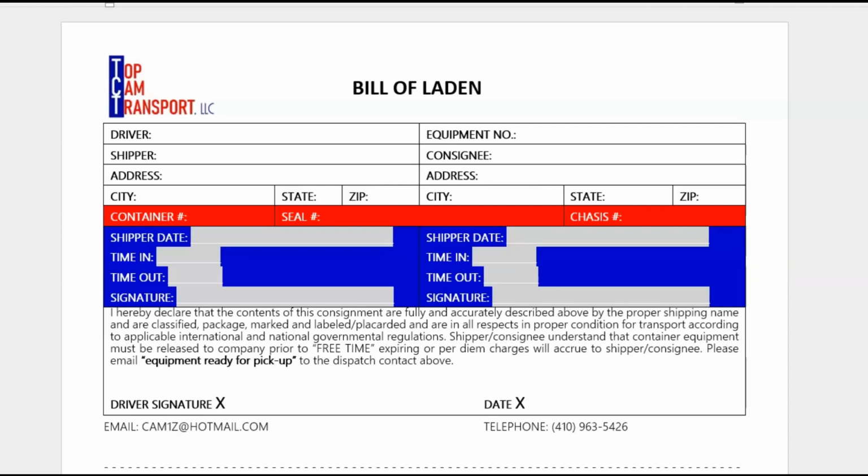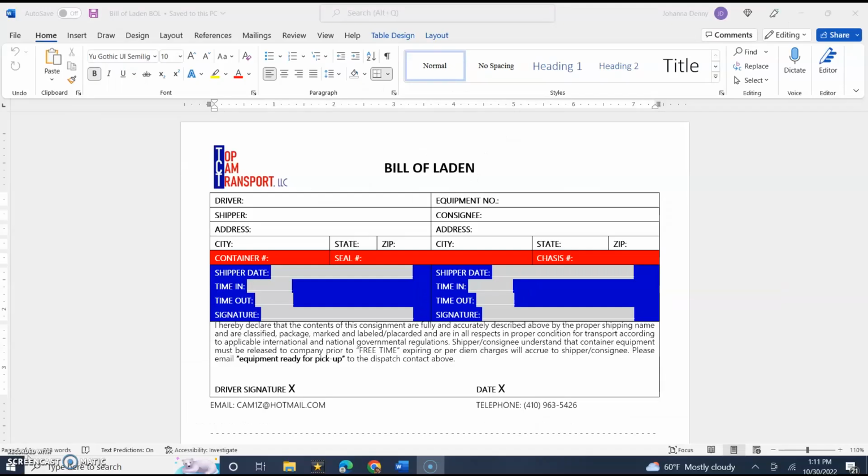In this video, I'm going to show you how to create a bill of lading in Microsoft Word for truckers who carry containers. At least that's what I think this bill of lading is for. I did this personally a few months ago, but I'm going to recreate it from scratch. I may not get everything exactly the same as it is in this one, but at least you'll get the idea. The first thing we'd want to go with is a new page.